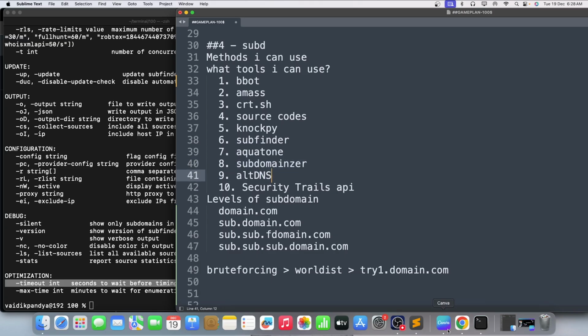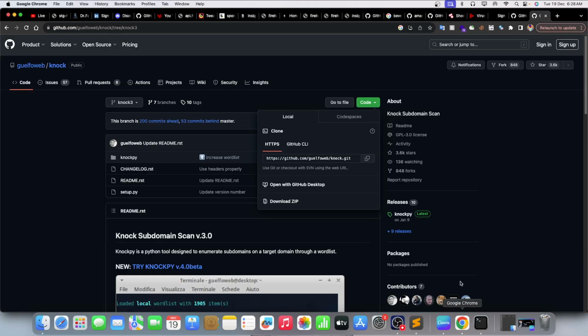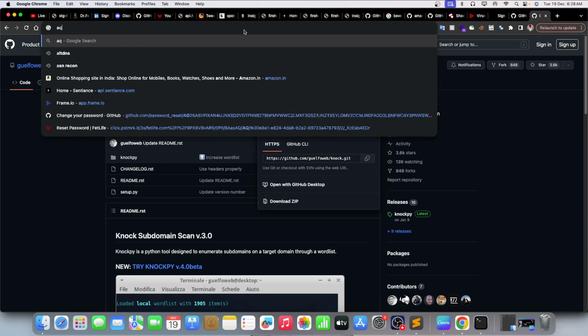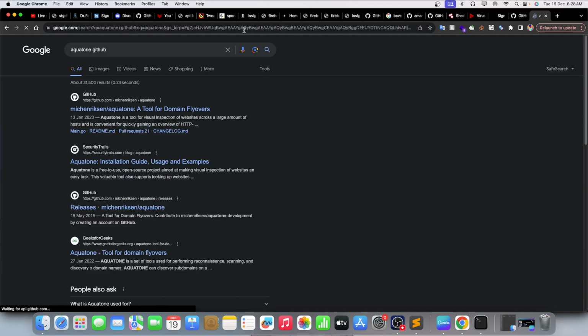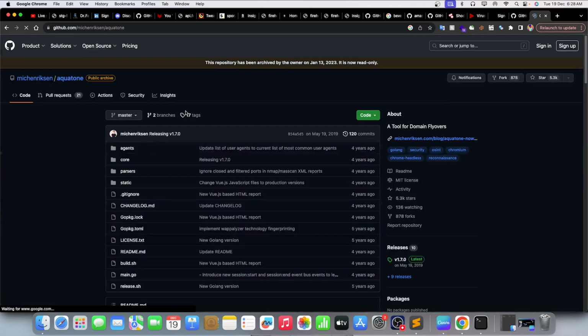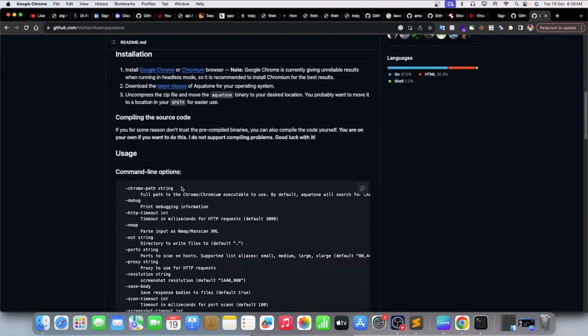Among these three tools, AltDNS is one of my favorites because it is gonna use alterations to find domains that are internally redirected. Now, what do I mean? Let's take a look. But before that, Aquatone. I hope that every one of you has heard about Aquatone. Aquatone GitHub, a tool for domain flyovers. It's archived, so only read, no risk.